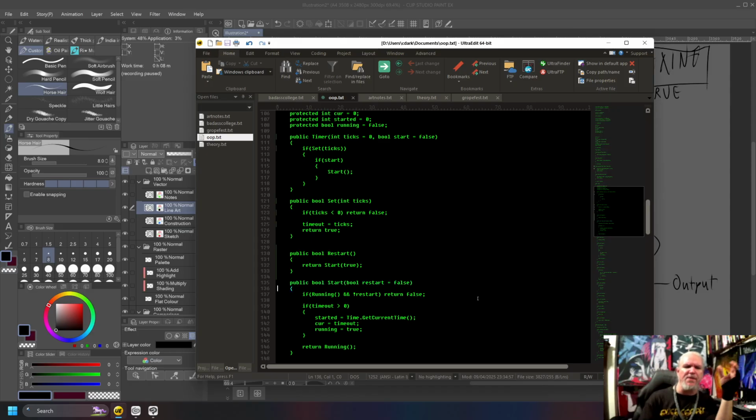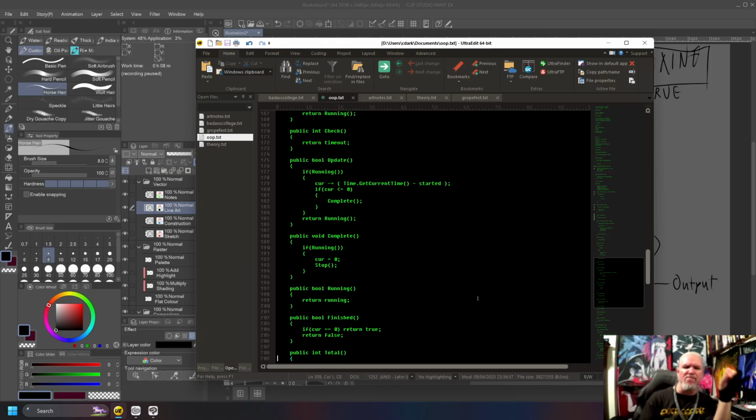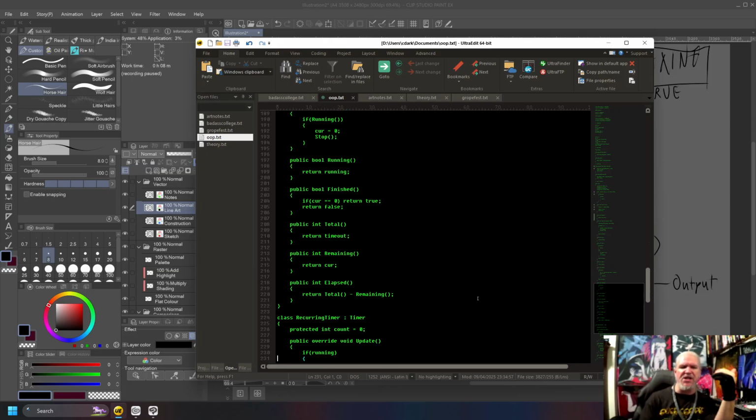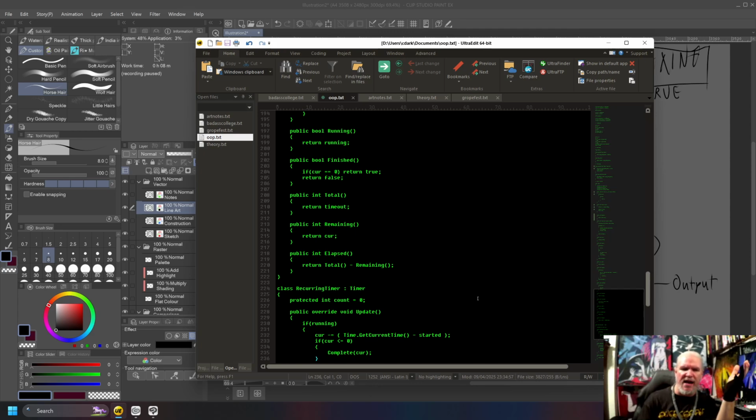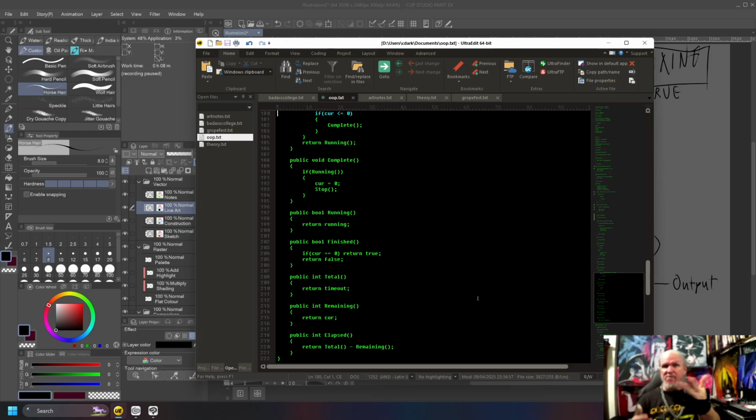The entire purpose of object-oriented programming is to make it easy for you to modify the existing code without doing a whole lot of work. And we're going to talk a little bit about this class recurring timer after I talk a little bit about inheritance.